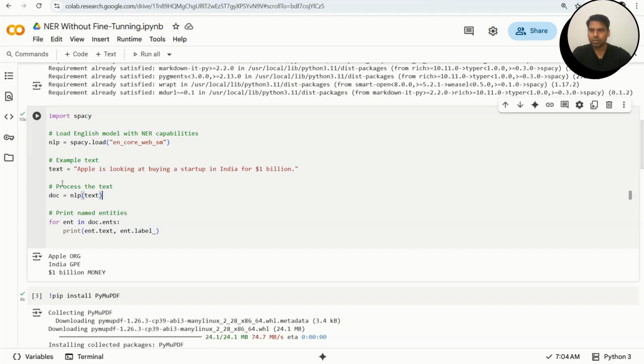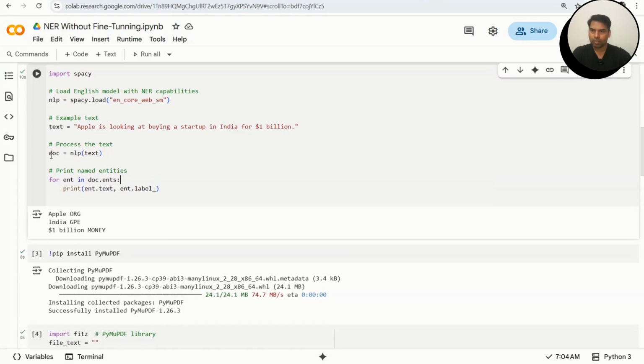It's very simple. Just pass the text to the NLP model, and this is the pipeline, this is called the NER pipeline. Once you pass this data to this model, it will give you all the entities. So this is the code. Whatever doc you got, doc.ents, I'm doing a loop, and from the loop I'm getting the text and the label.